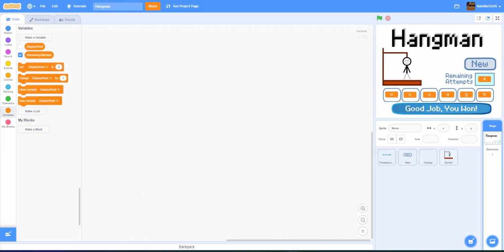Today we'll be doing a Hangman game in Scratch. Hangman is a game where you try to guess the word, and you try not to let it draw the man. If it draws up the man, then that means you lose. So we'll be doing that in Scratch. Without further ado, let's demonstrate the game.